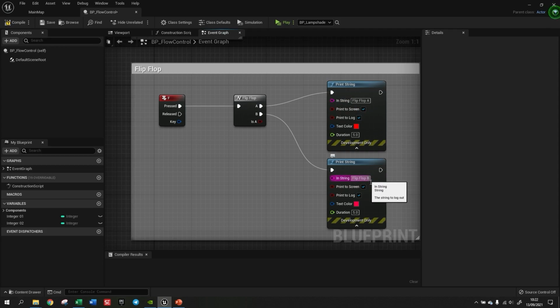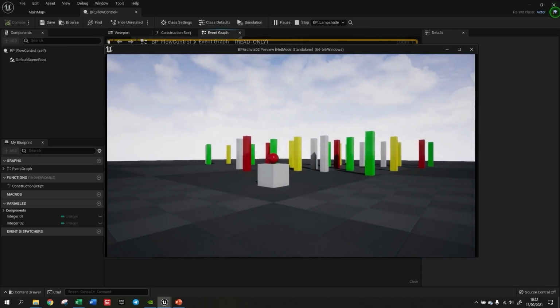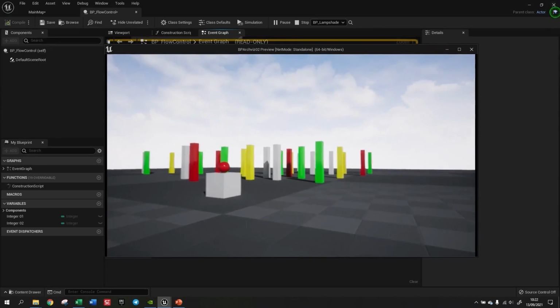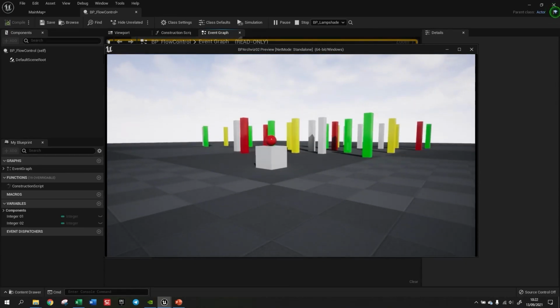Let's add a print string here. So for flip-flop B, what have we got entered in there? We've got entered flip-flop A and flip-flop B as the text that's going to display. So let's press F on the keyboard and let's see what happens. So nothing's happening at the moment.